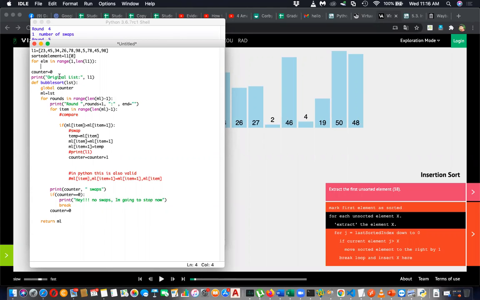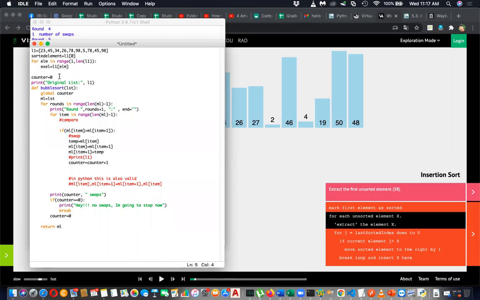So you can say my extracted element is L1 of the element. Technically, you have done the same. You extracted the element. Then for j in last ordered index to 0. What is the last ordered index?